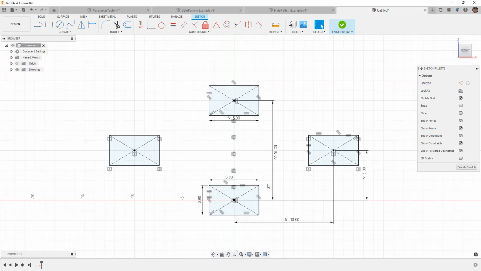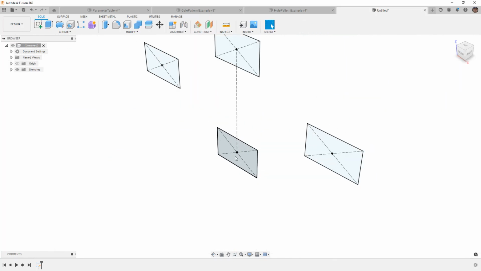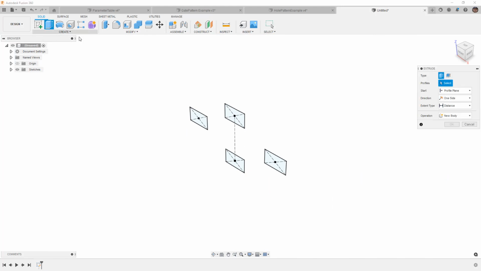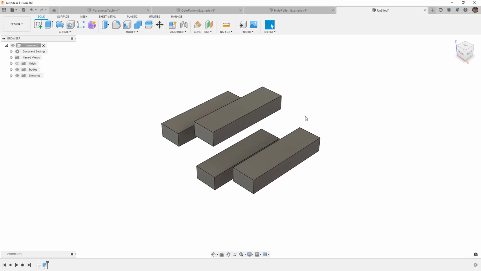So you can see everything is updating properly and it looks okay. So I'm going to finish the sketch. I'm going to zoom back out, and I want to extrude all of these. So I'm going to simply go ahead and select all the profiles. For right now, the amount doesn't really matter, but I'm going to just go 18 inches and say OK.